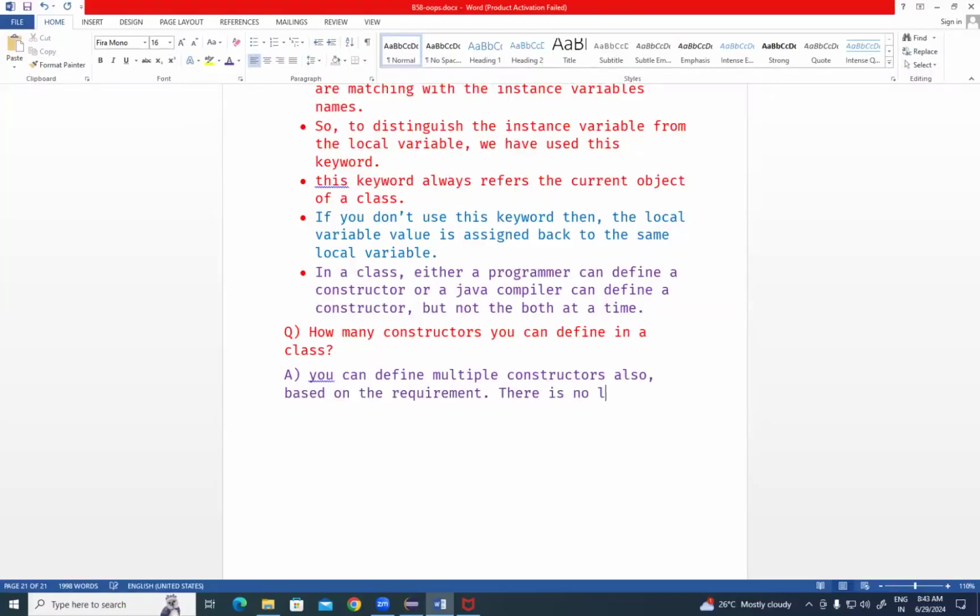There is no limit. Am I clear? Next point also I want to write in the same point. Same answer. What's the next point in the same answer?